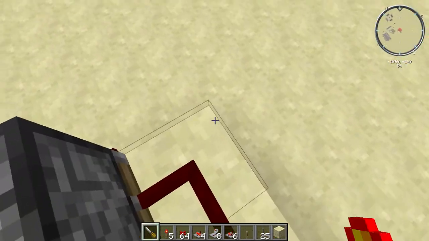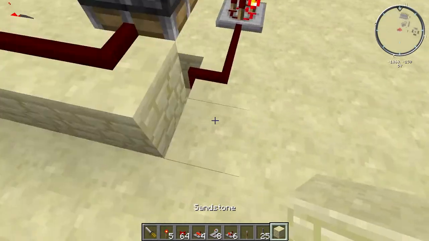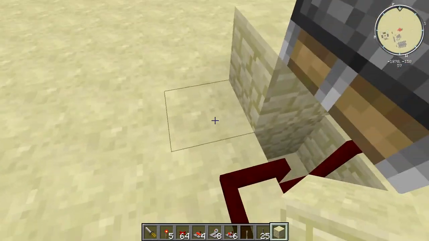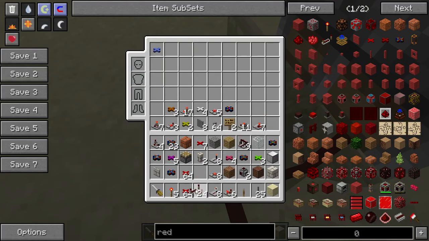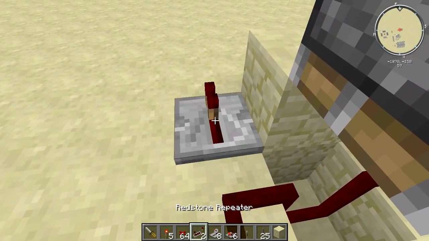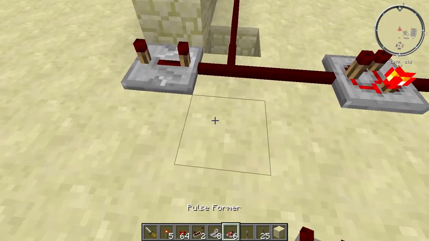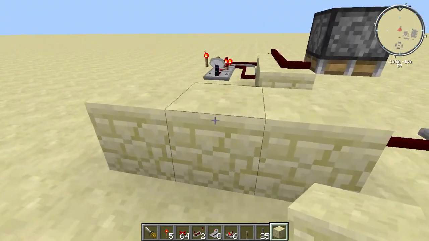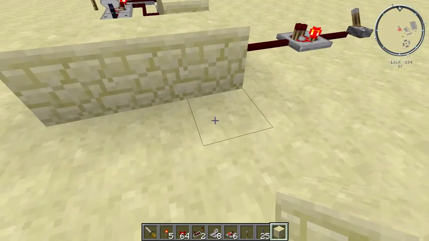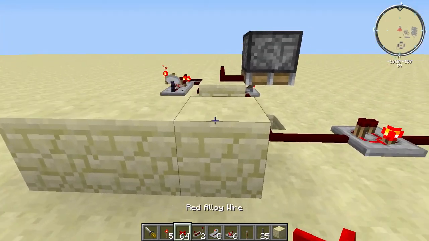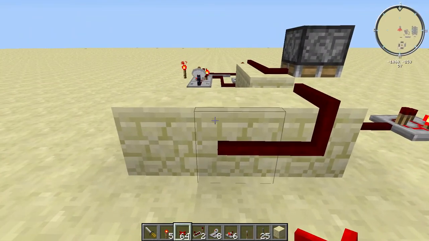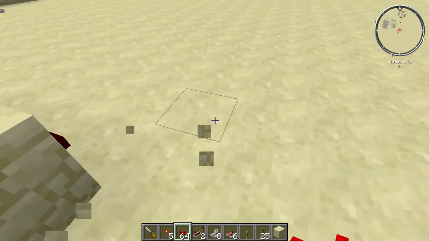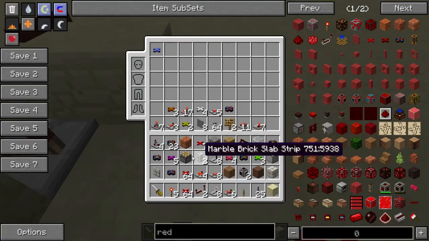So now we're going to build this little piston contraption over here. So we need a repeater, just a vanilla repeater. Set to full, and then we need, like that, I do believe. Yeah. And then we go like that. No, it's not like that. It's just 2 blocks and then a piston.